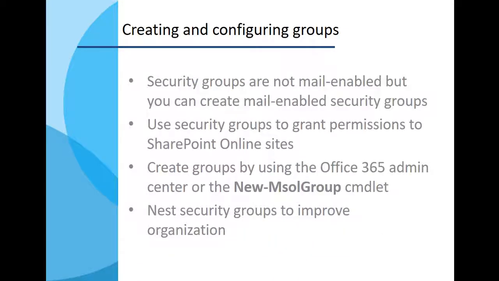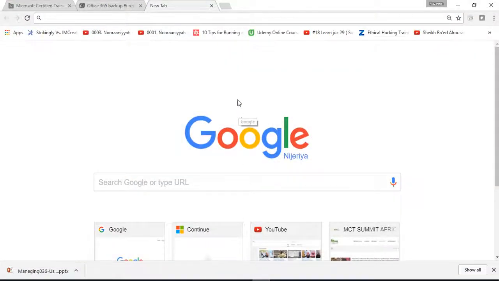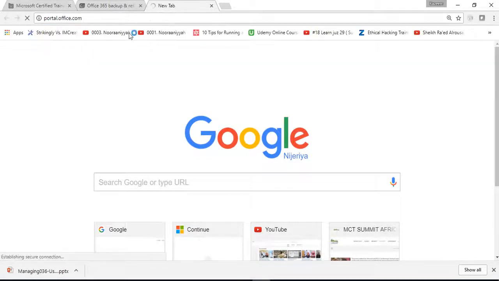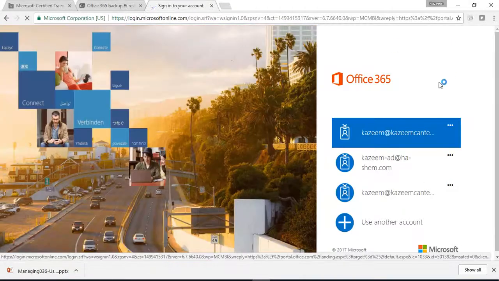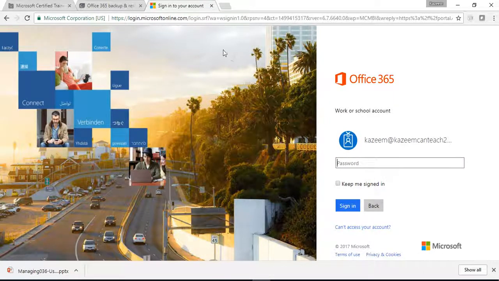So let's get into the demo now, and I can show you some of those things. Right, so to log into O365, you open your web browser and type portal.office.com, and you will need to put in your credentials, right? First of all, you must have set up your tenant account. I have an account already set up for myself for the purpose of this demo.